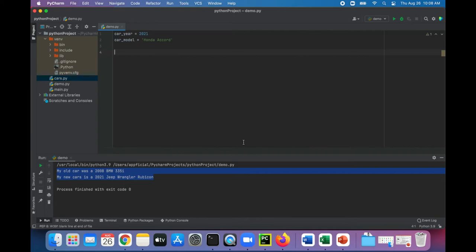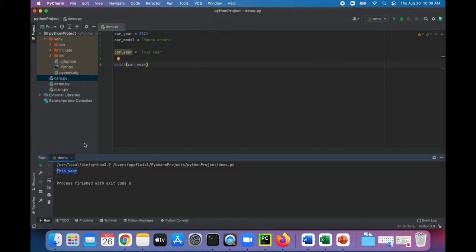And also, if I was to say that car_year is something like this year, check that out. I'm completely changing the type from integer to string, and I can print out car_year. And it prints out just fine, this year. And what happens there is this old object value 2021 gets garbage collected and cleaned up from memory. But let's not worry about that for now, and let's just print out the value of car_year.